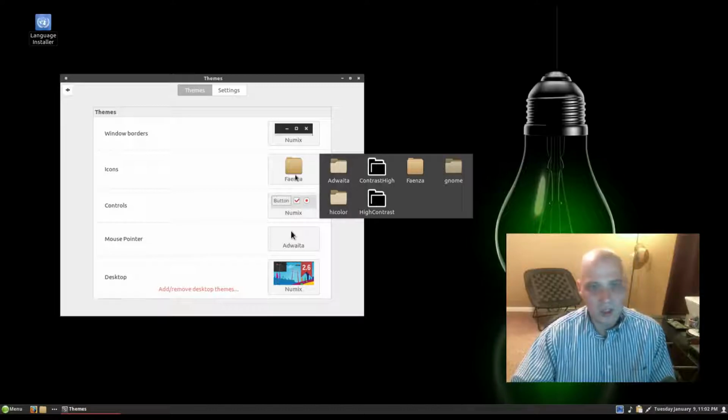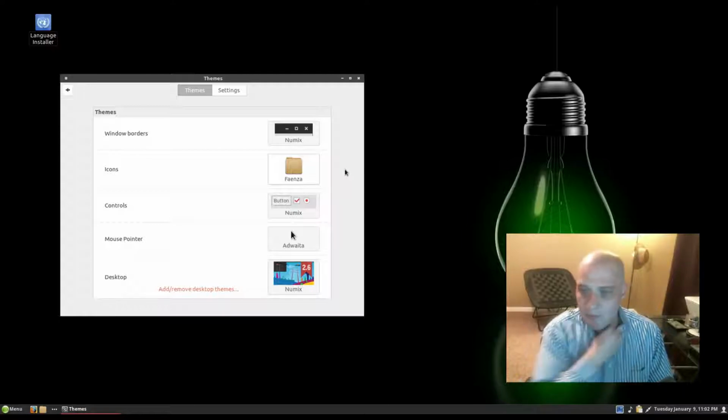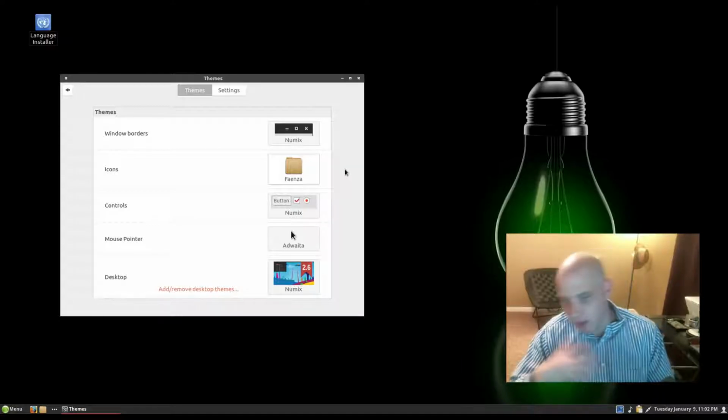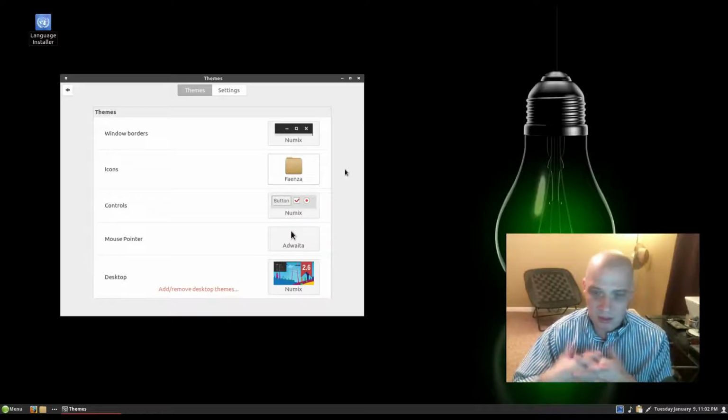Icons. Faenza is our icon theme by default. The only other ones included are some of the default GNOME icon sets, which are not very attractive. So again, you would think if you're going to include some third-party stuff, some extra drivers and whatnot, you would include at least a couple of different themes to choose from, maybe a couple of different icon sets. A little disappointed in that.